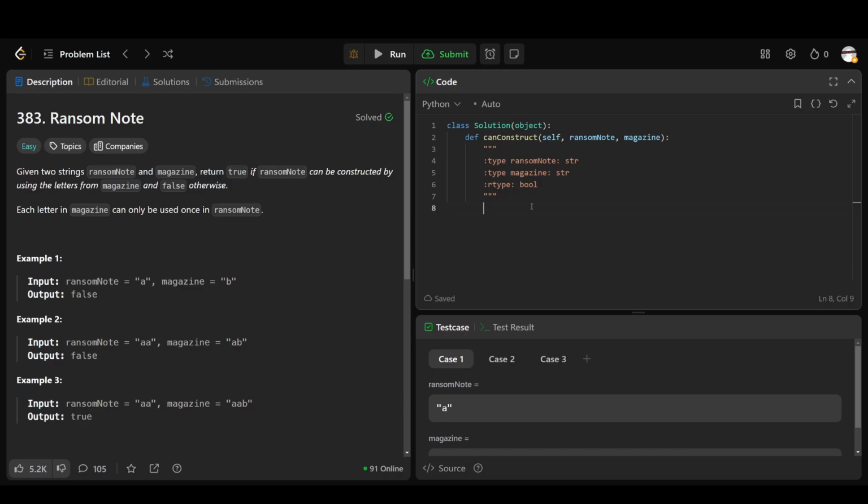Now, the general approach is to probably make a magazine counter or a magazine dictionary where you have each letter in magazine along with its number of appearances in the string. And then you iterate through ransom note, doing things like subtracting the count of the letter in magazine. And if it's not in magazine, you return false. But we can do it simpler.